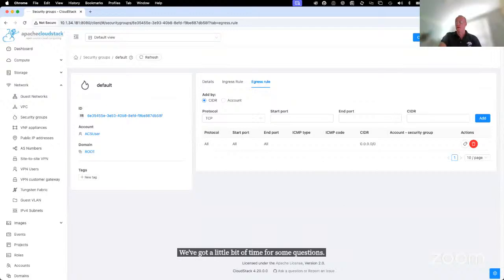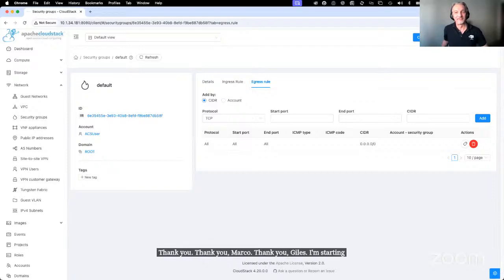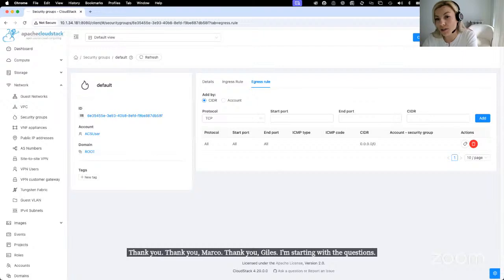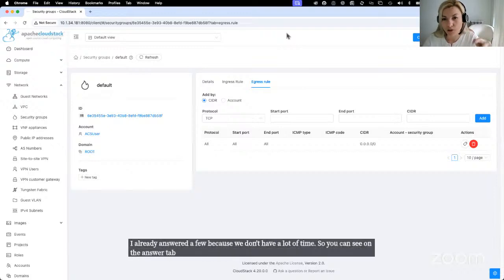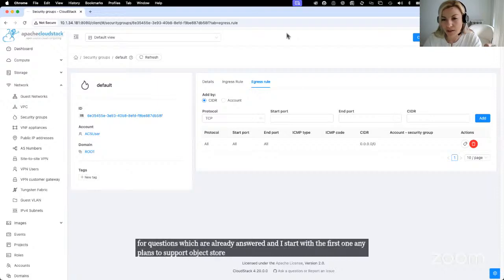Thank you, Marco. Thank you, Giles. I'm starting with the questions. I already answered a few because we don't have a lot of time, so you can see on the Answered tab four questions which are already answered. And I'll start with the first one. Any plans to support object store for backup alongside NAS?